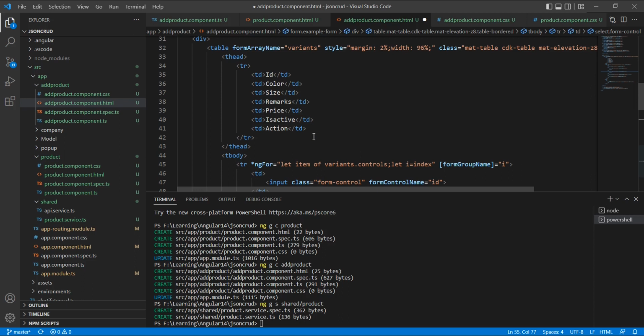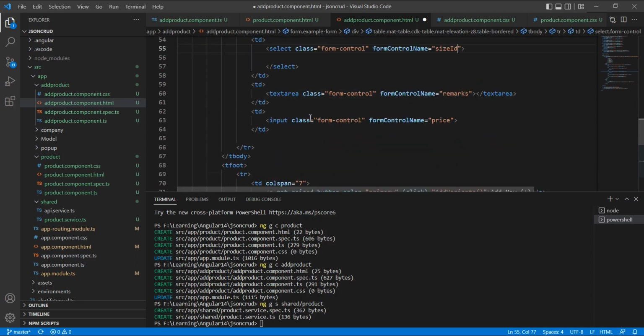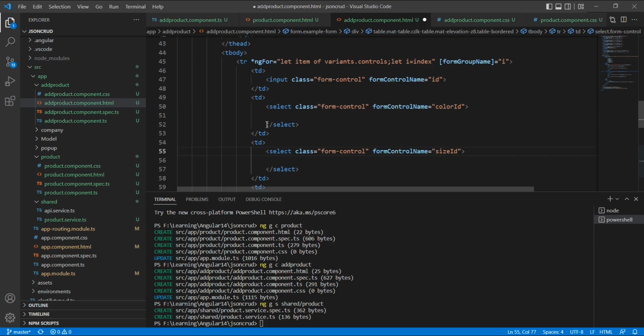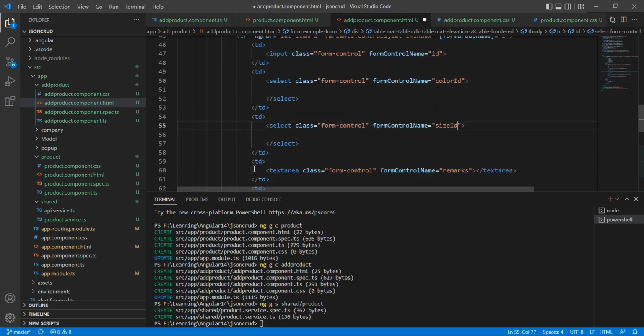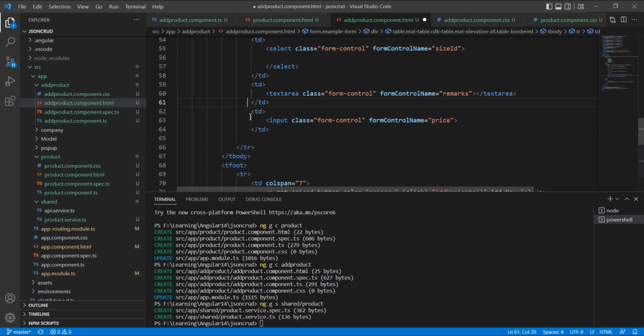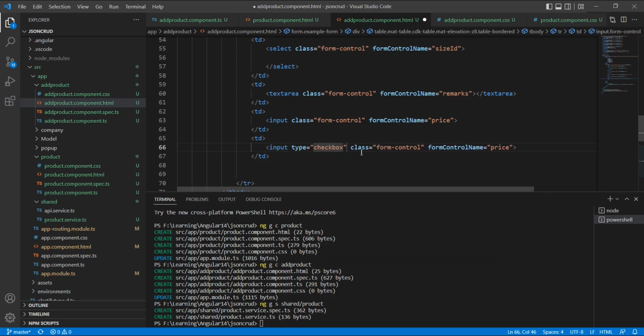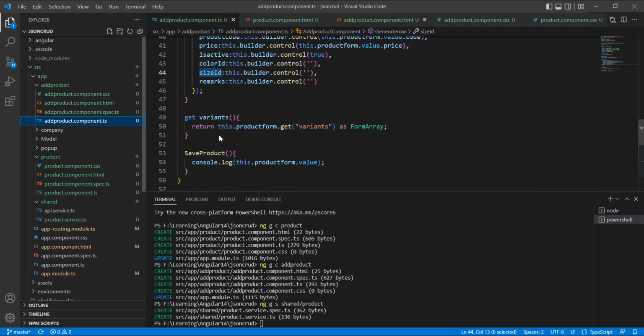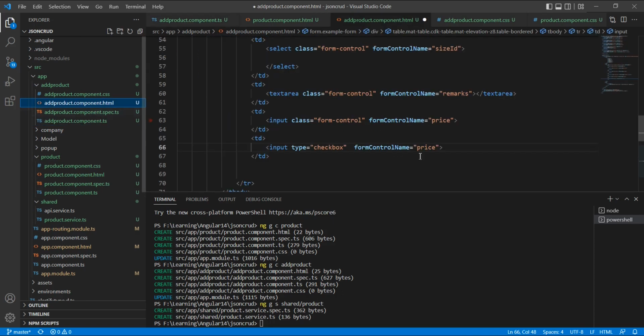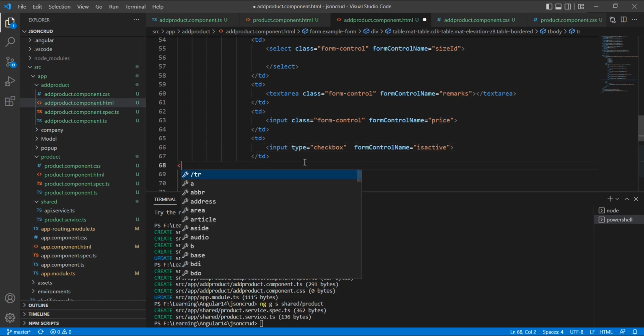After the remark we have this is active and the action field. So the input type equal to checkbox, and here this class is not required, and the property name is active. The final one is action.